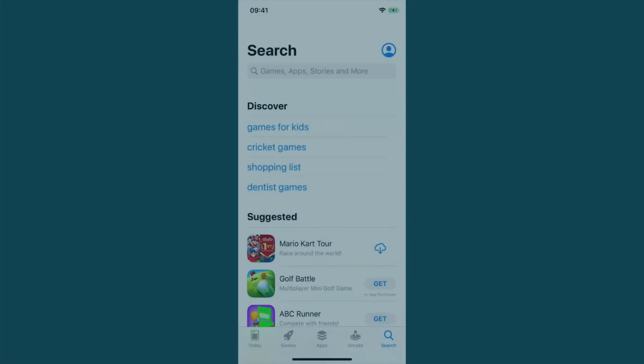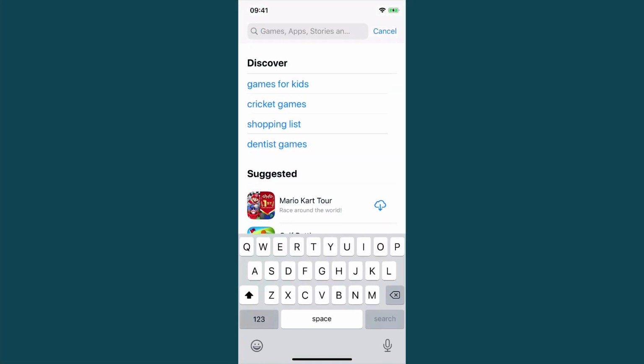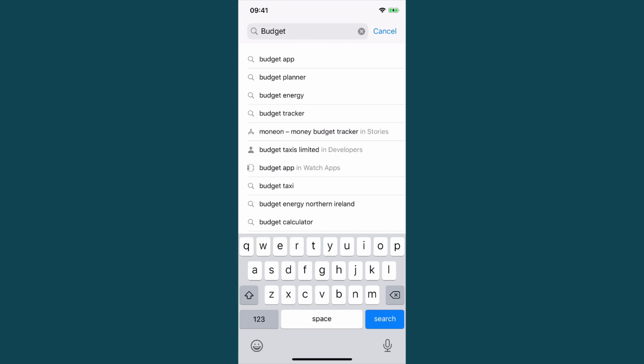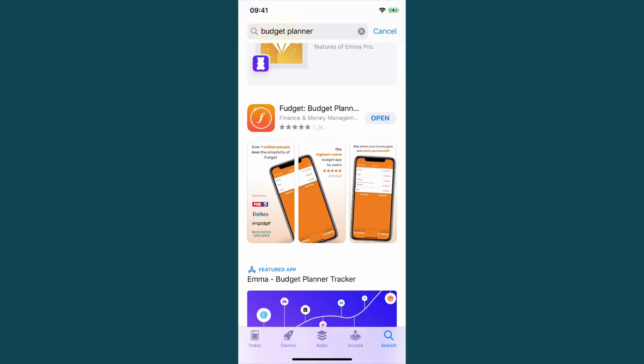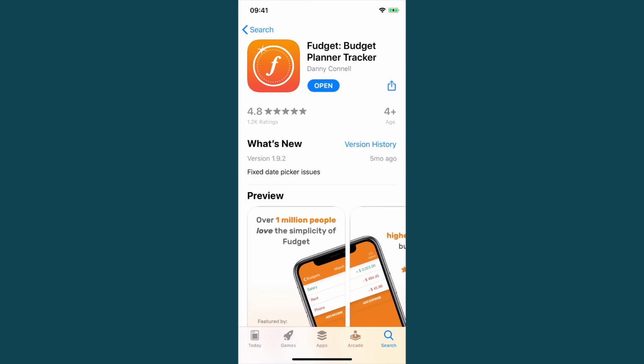I also worked on App Store optimization, or ASO, which means getting Fudget to rank in search results for popular phrases such as budget, budget planner, money tracker, etc., using tools such as Sensor Tower and Mobile Action, and also just using a ton of trial and error, playing around with Fudget's title, subtitle, keywords and description fields on the App Store listing pages.